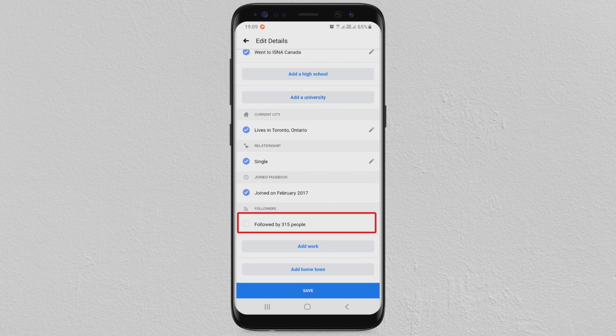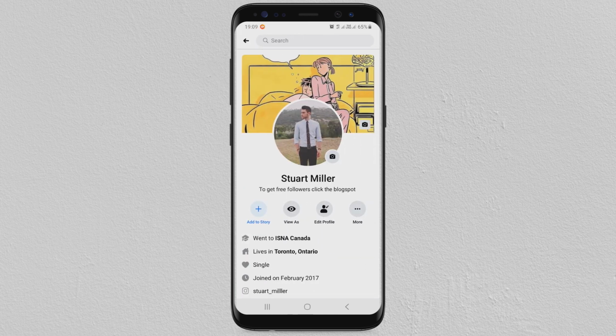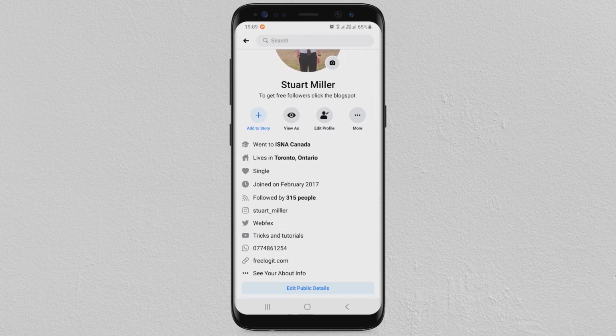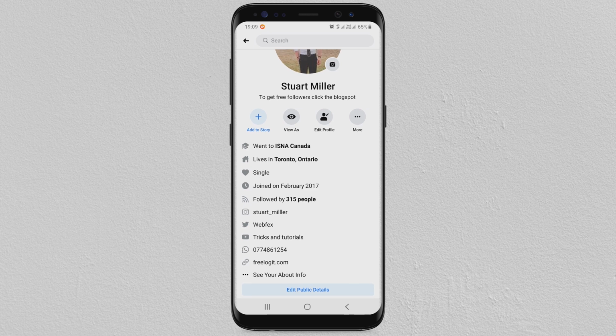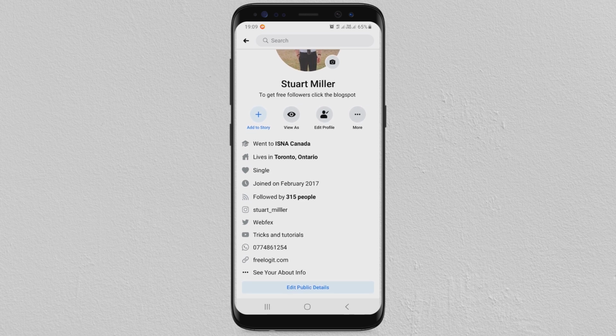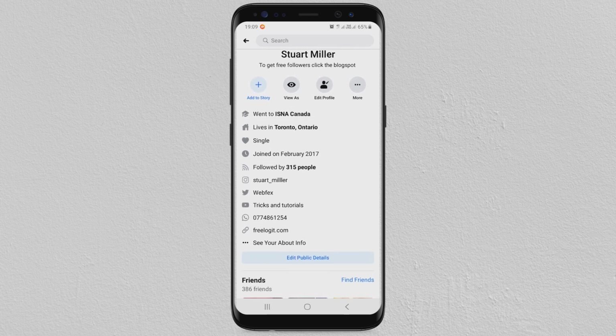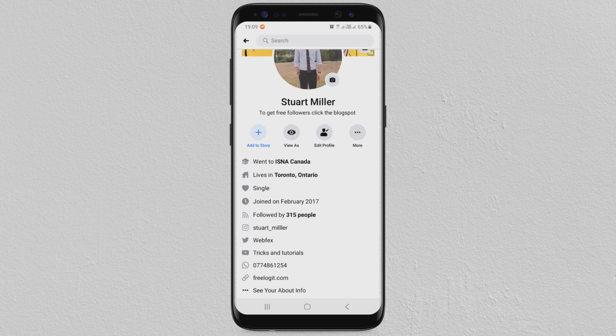If you can't find this icon, it's because you don't have any followers, so ask a friend to just follow your profile. Then you can see this followers icon. After enabling it, jump back to your profile. Now you can see your followers here. If you'd like to get more followers, just click here or check the video description.